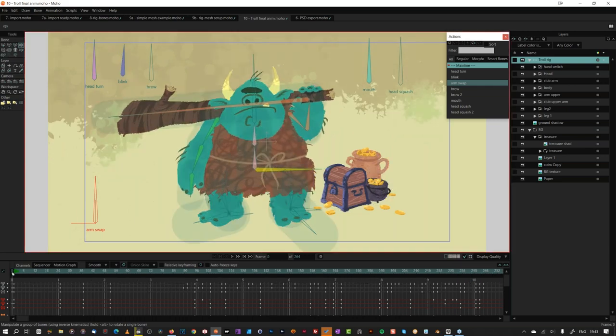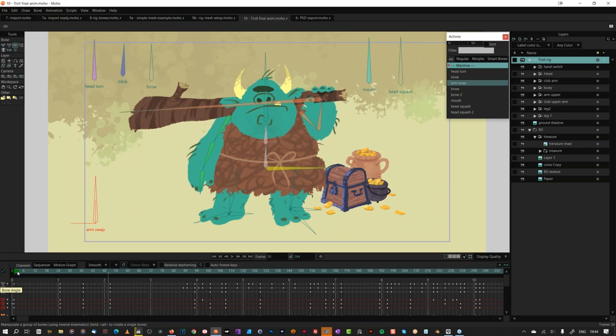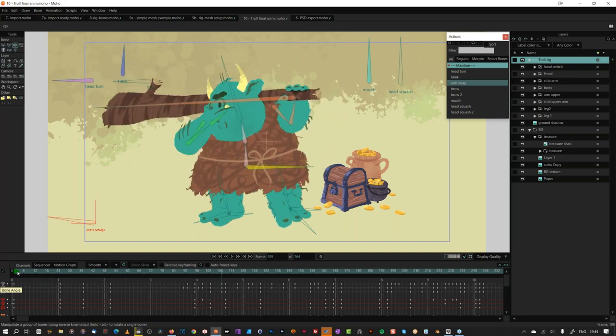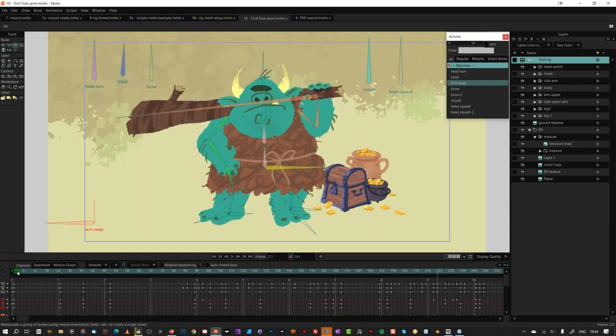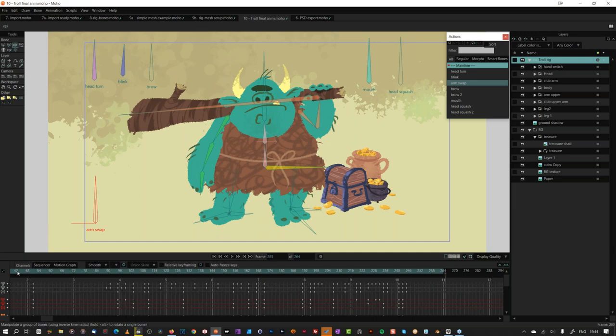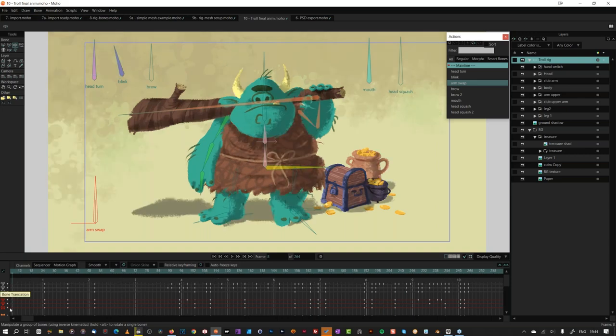So just go back to the beginning. Just, you should get an idea. And who wouldn't want a troll like that guarding their treasure?